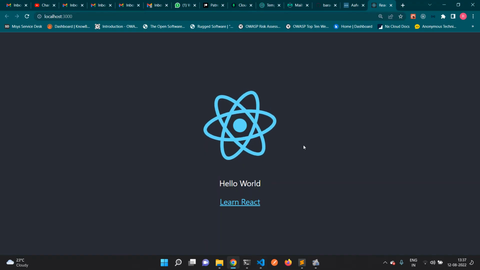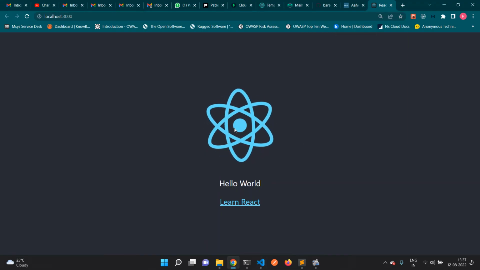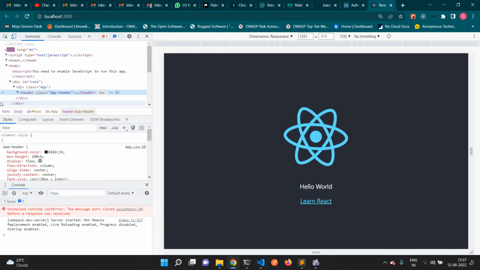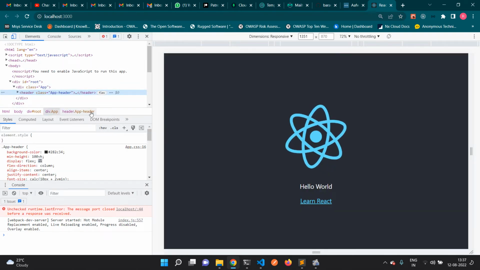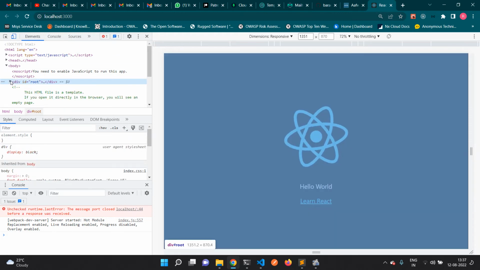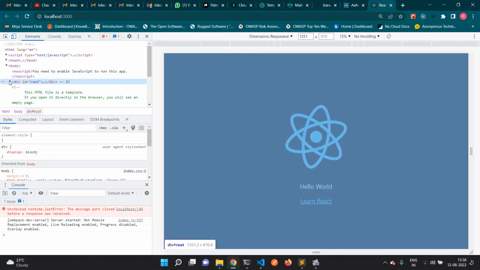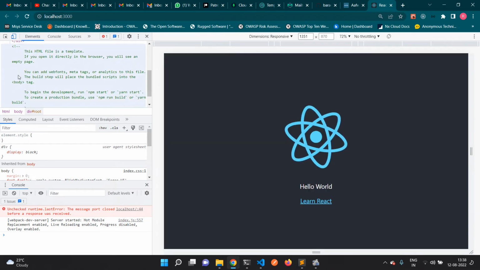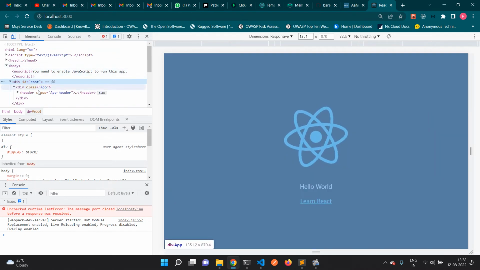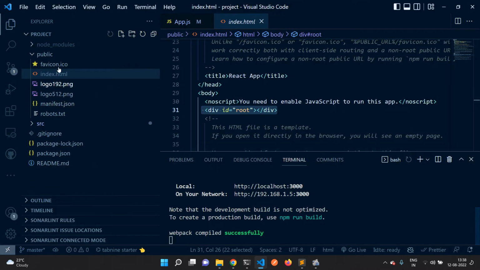To check that, let's go to inspect, and if you go to the elements, you see this is the div with id root I am talking about. This is the whole HTML page, and this is the div with id root where the app is rendered.